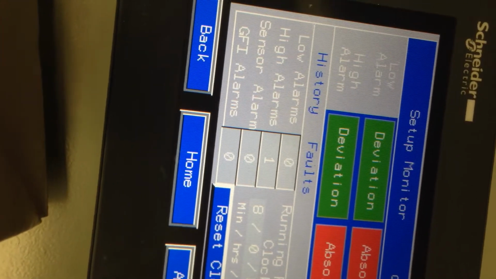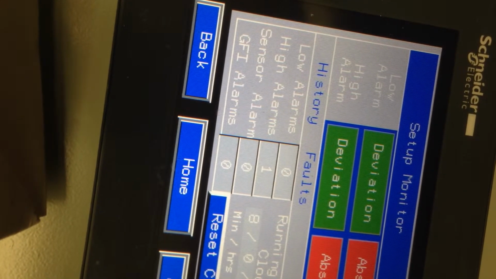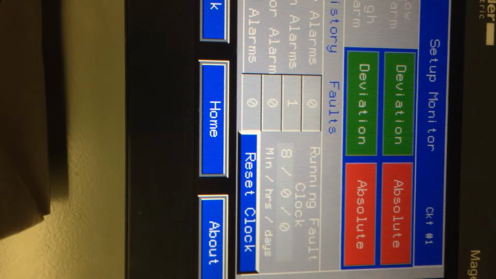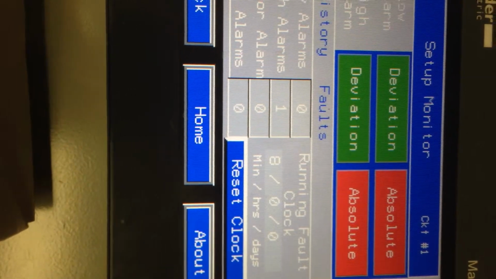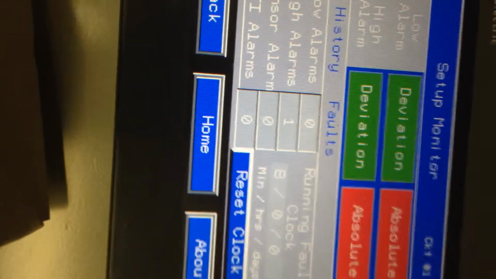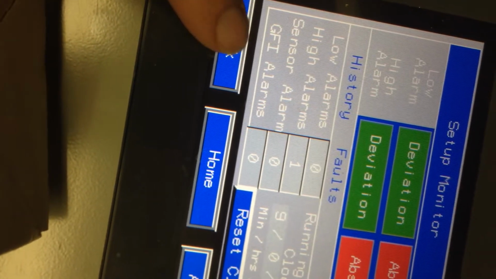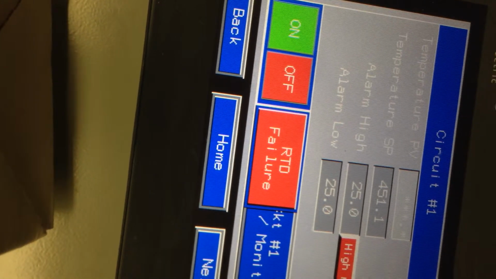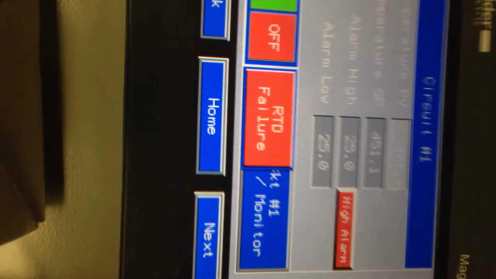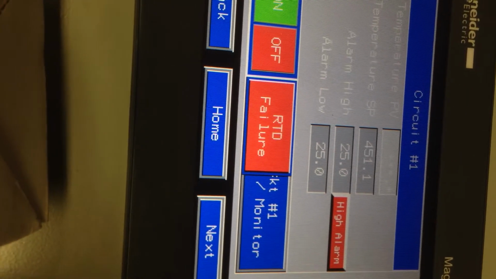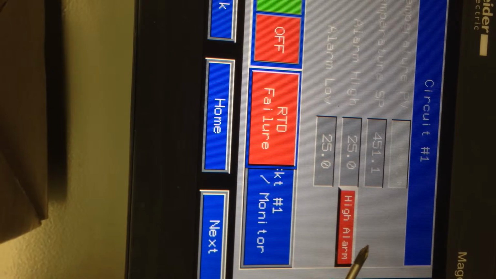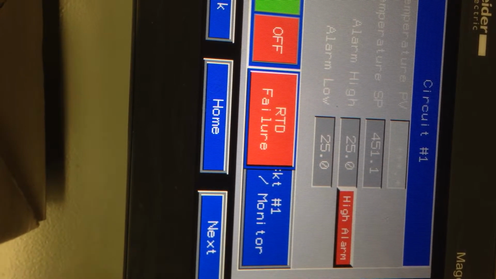It also shows you what your alarm faults are, whether or not you've had sensor alarms, GFI alarms, low or high alarms, and it gives you a running time for all your faults. If we go back, right here, you'll see back at this same channel, it shows you RTD failure. If you had a GFI failure, it would show up right here. You'll indicate whether or not your heater is on here, and high and low level alarms.